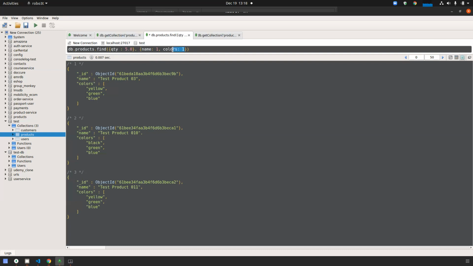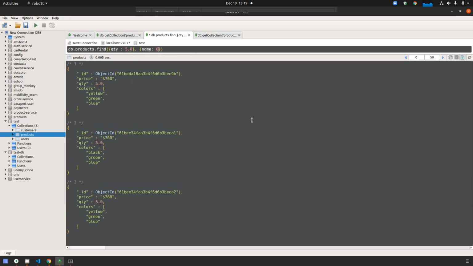I have to ask one thing. Like name 1, colors 1, why 1? Boolean, true or false. If you are providing 1, that means we need to see that. If we are providing 0, that means we don't want to see that. Like now I am giving name equal to 0. That means it will return all the results without name. See, price, quantity, colors are there, name is not there. That is the projection rule.